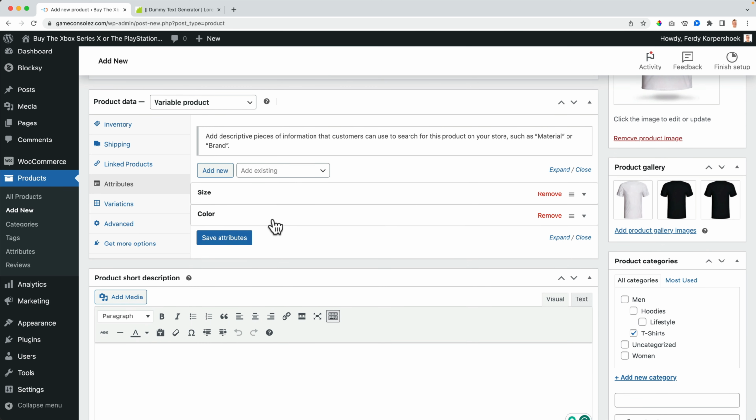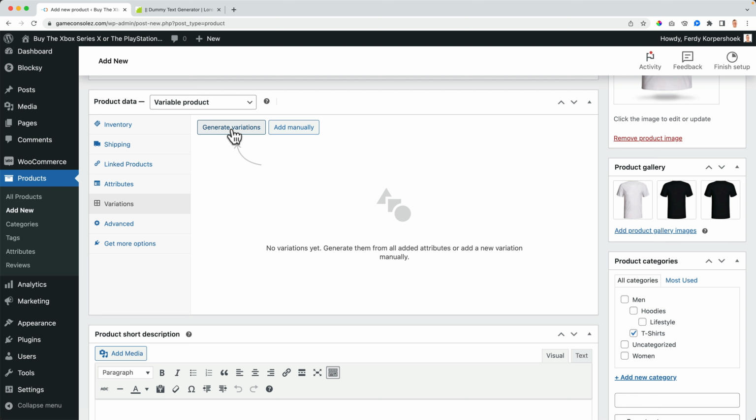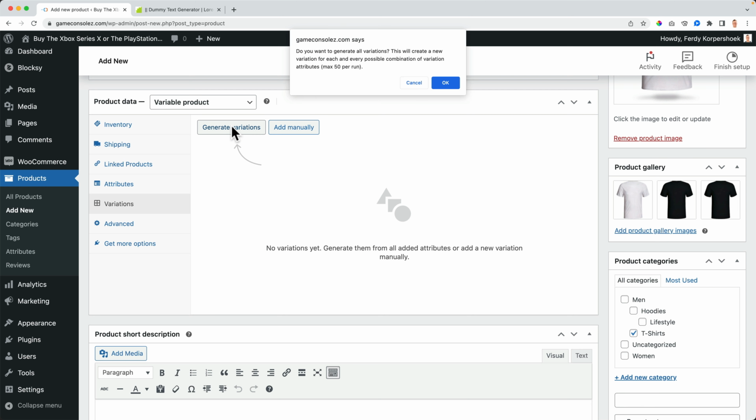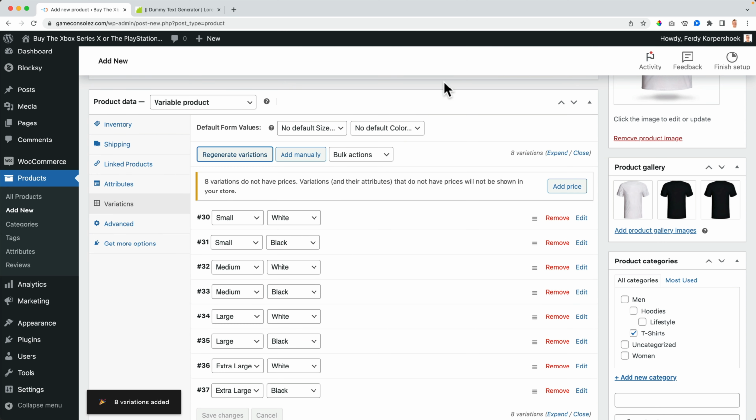So if I save the attributes, I go to variations, and then I can click on generate variations and that will be based on the attributes we have. So 2 times 4, it will be a total of 8 variations. 8 variations do not have prices.